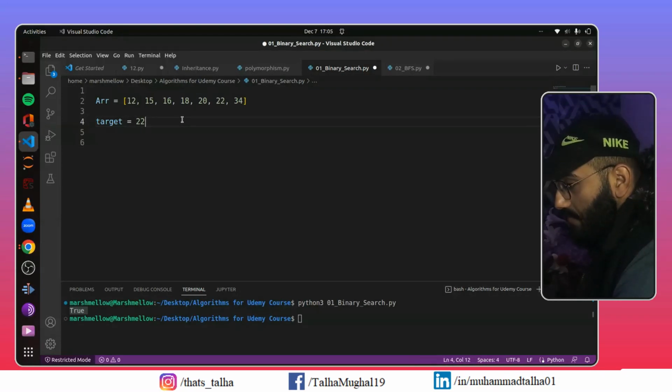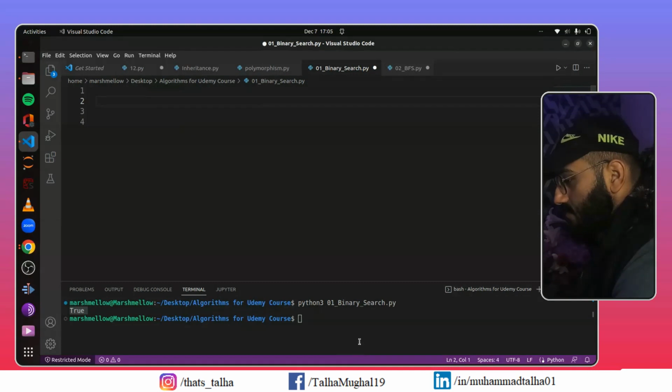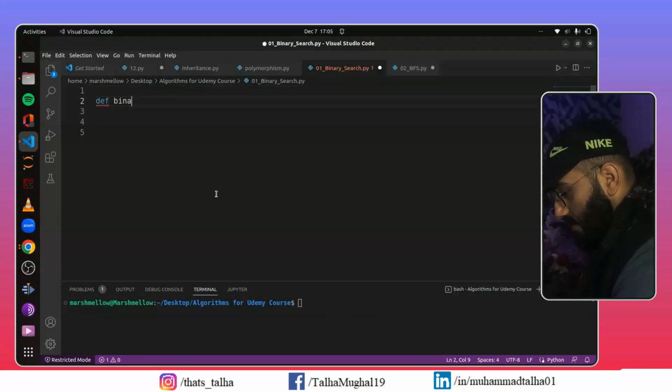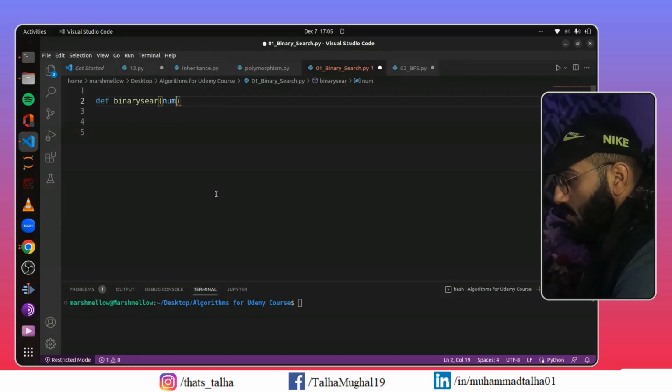First of all, we will implement this binary search using the iterative method, and then we can also implement it using the recursive method. So what I'll do, I'll just go ahead and create a function. Let me clear my terminal. Okay, so let's create a function called def binary search. Now this function will receive two arguments. The first one will be numbers, and in it we can store our array, and the second one can be target.